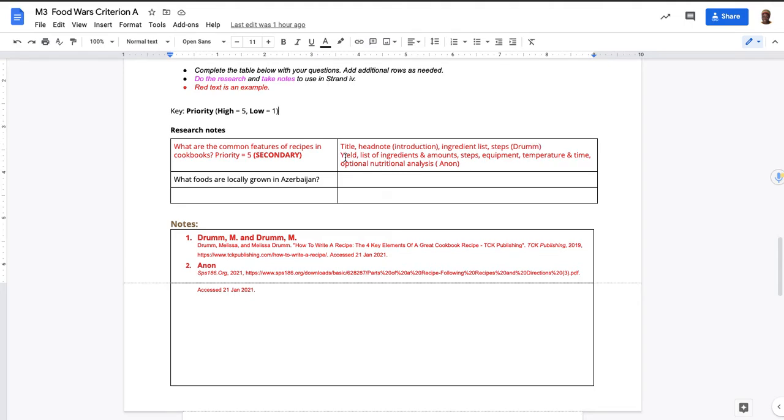And then I also discovered that you might want the yield, which is how many people it serves, the list of ingredients and amounts, the steps, which is the same as the steps that I found in the other source, the equipment, the temperature and time, and an optional nutritional analysis. And I got that from this second source that didn't have an author, but the URL is contained in the citation. I've put my citations here.